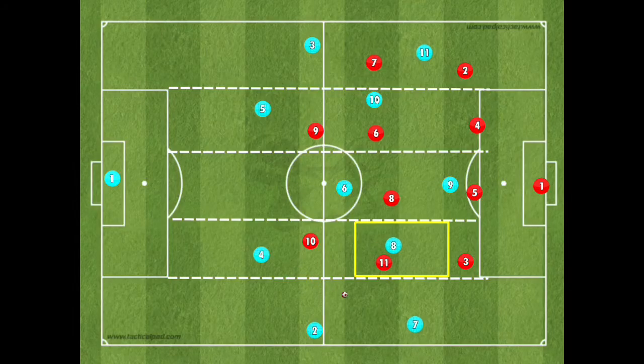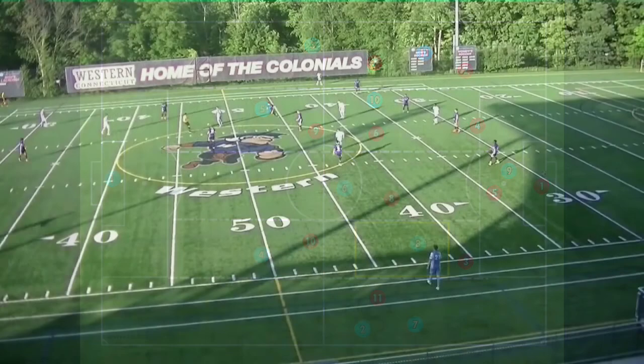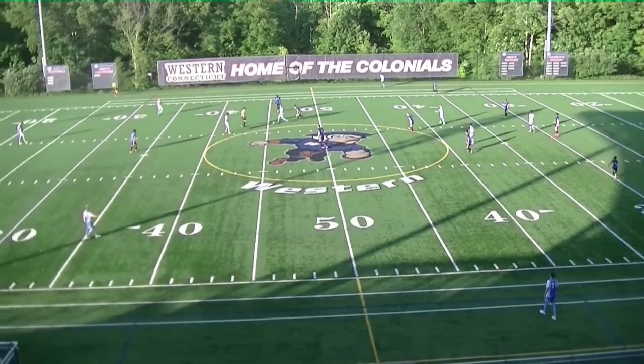Here we'll see an example of play building into wide areas. The number 8 now is positioning himself within the half space, is now able to find a spot between the two lines of pressure and then play a forward pass into the striker.